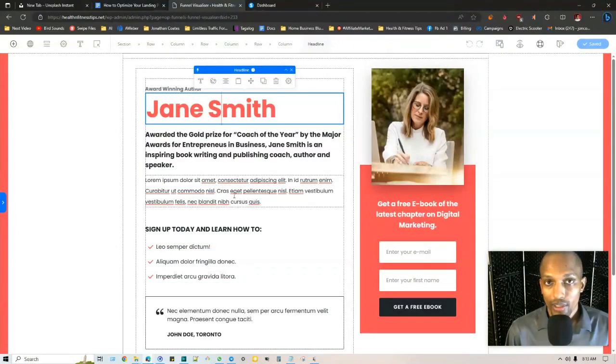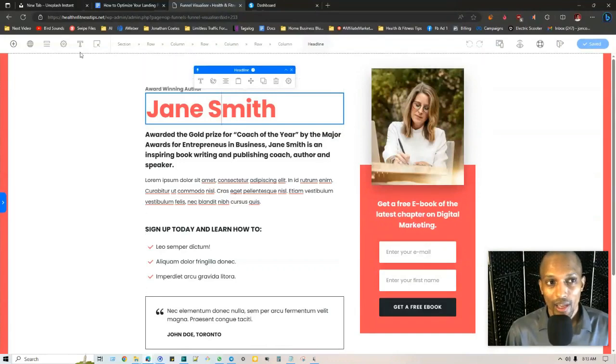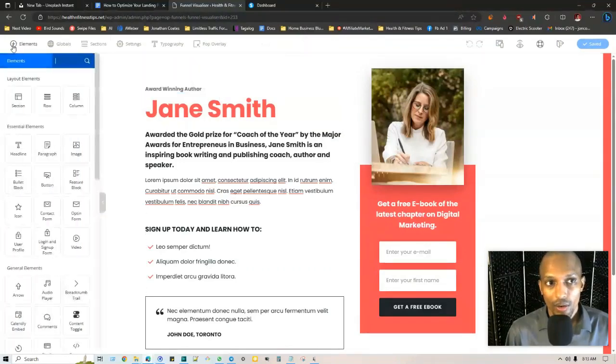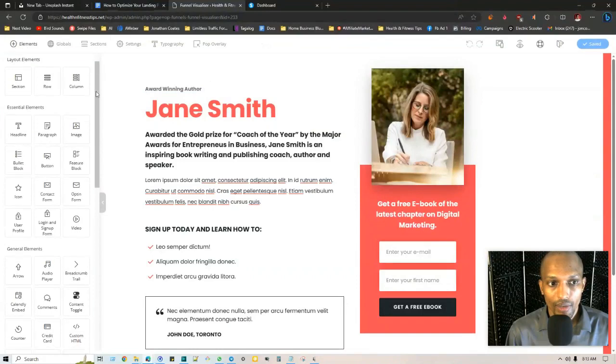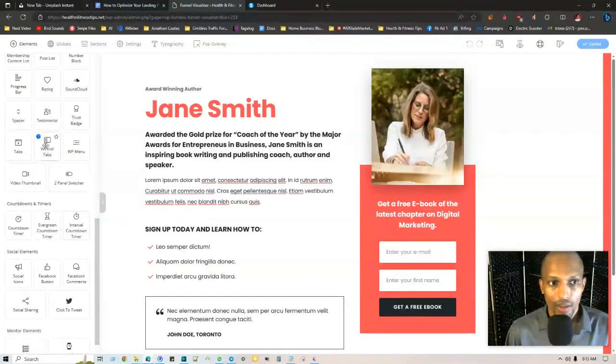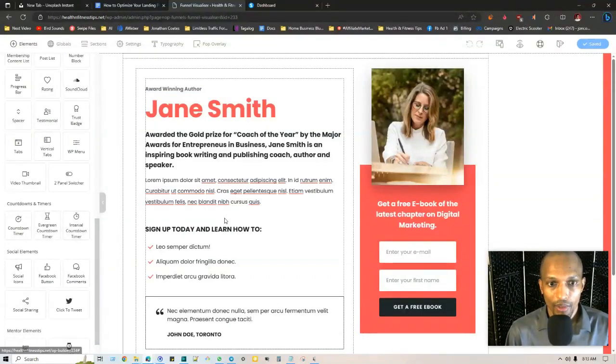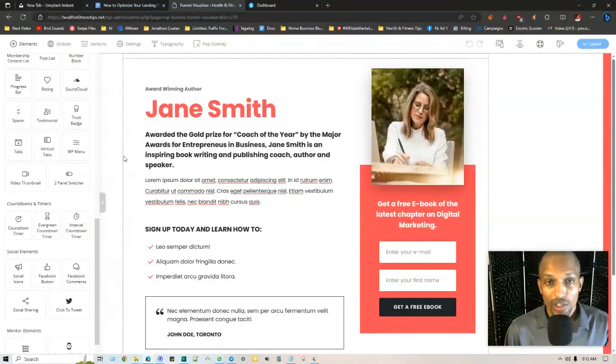If you want to include anything, let's say like a countdown timer, on the left-hand side you just click where it says elements, and then you have all of these different layout elements that you can choose from, and you just drag and drop them into the respective section. So I just wanted to show you real quick how to do that with OptimizePress.